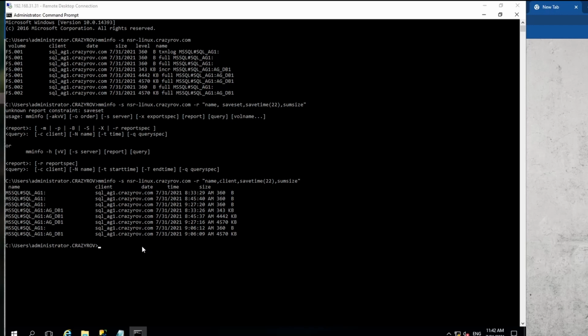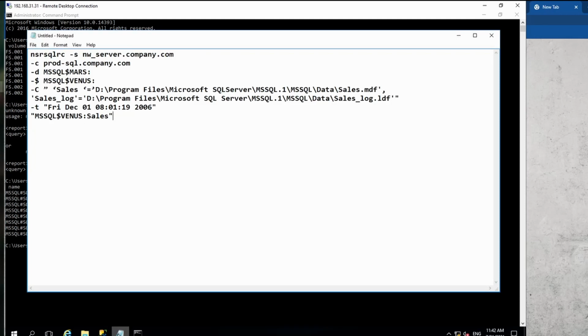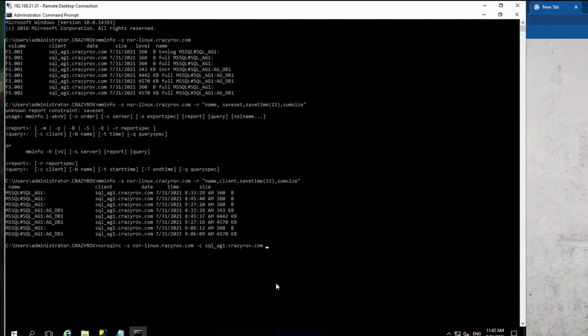So let's go ahead and build our command here. The command for us is nsrsqlrc. First we'll put the name of the backup server. Then let's put the name of the source server. In our case, it is NSSQL AG1. Put that here. Then looking at our example here, we can put the name of the destination database, minus D.